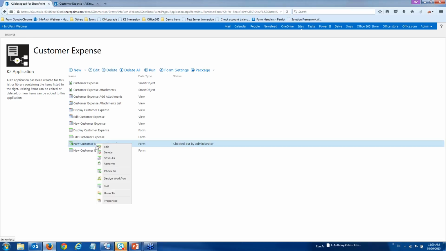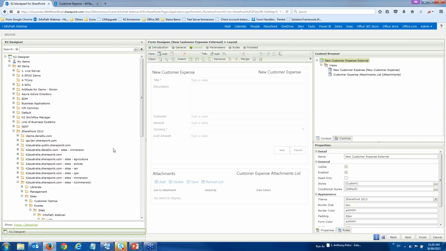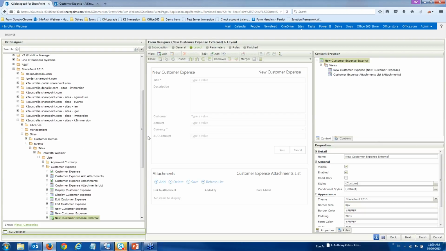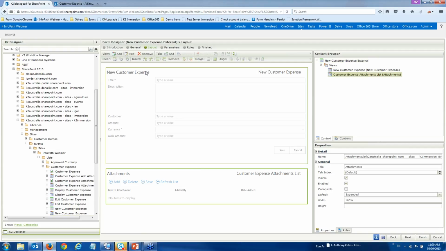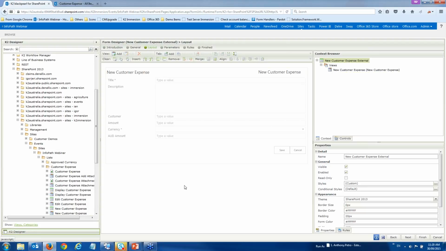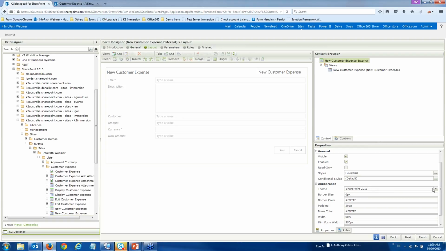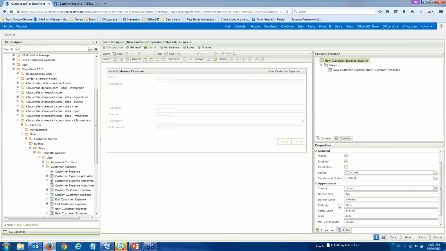All right, so now I've created this new little form. Let's go and edit it. It opens up the K2 Designer where I can now edit this form and make some modifications to it. First of all, I'm not interested in the attachments, so I'm going to remove that view. I'm also going to change the theme of this. I want to use one of my themes, so you could have company branding inside here. These are just style sheets. So I'm going to use something called Lithium.